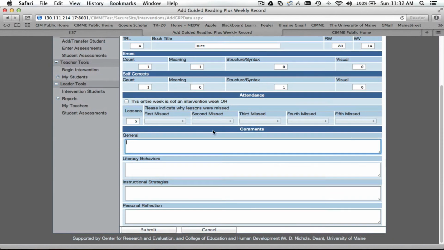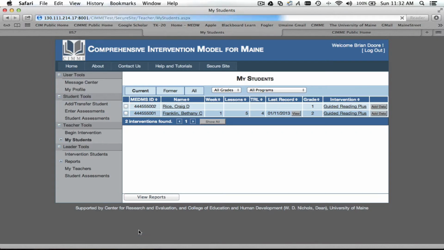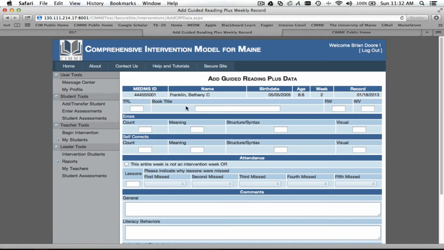I'm going to demonstrate again quickly for another student. And here I'm going to go back to Bethany and I'm going to add again another week. Notice that it's indexed to a full week later. Record is now 1/18/2013. And her text reading level this week is 5. She's gone up 1.